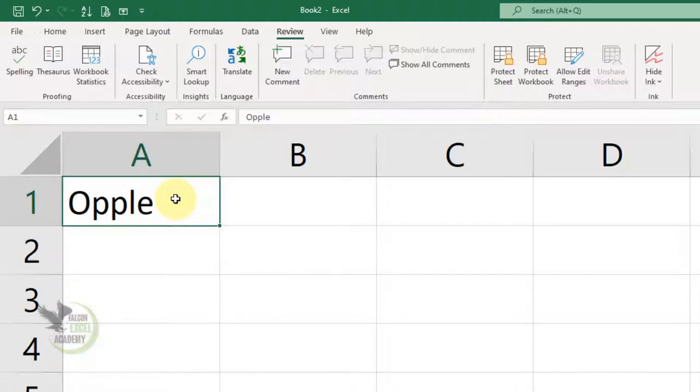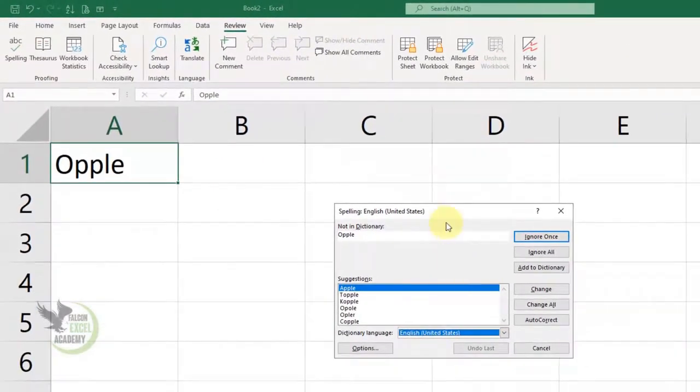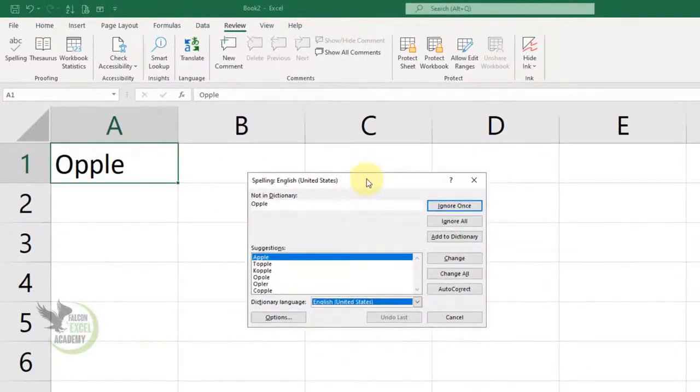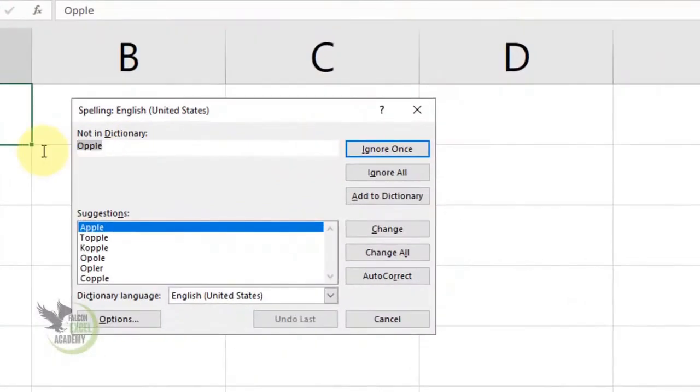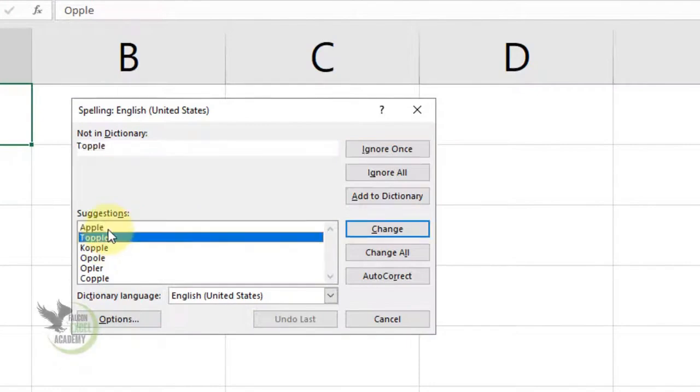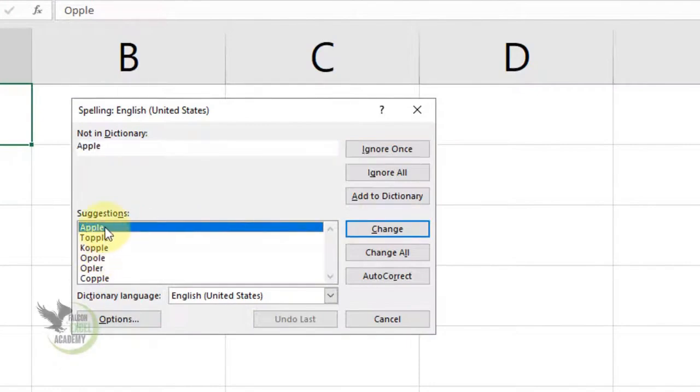Click on the word you suspect might be misspelled and then click on spelling. When you click on spelling, this dialog box will open in front of you. The fact that this dialog box opens means that your spelling is incorrect or this word is not in the English dictionary. As you can see here, it says not in dictionary. In the suggestions, the first options you see are the correct spellings according to the dictionary. Like here, apple appears at the top, then topple, couple, etc.